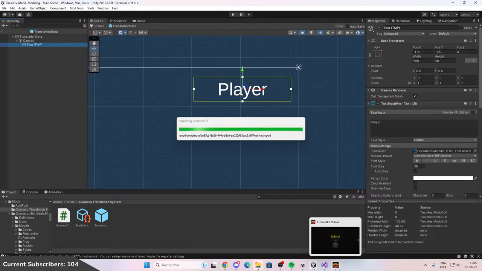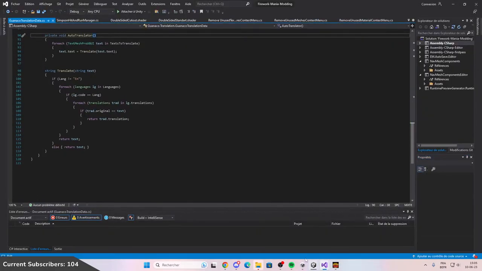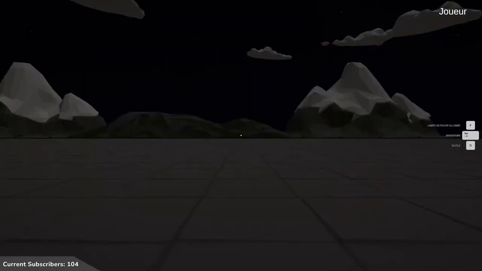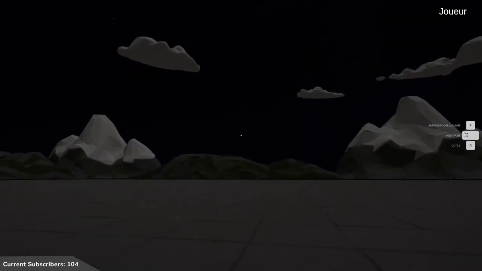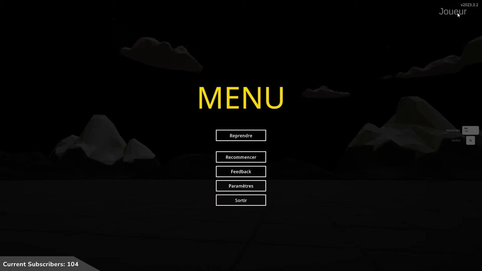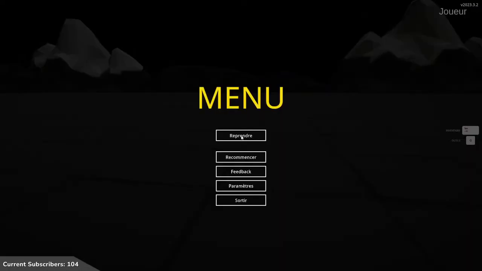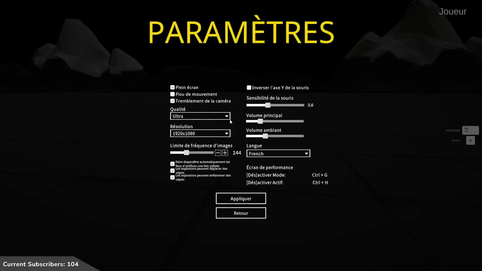Building the mod. So is it hard, guys? Hard to understand? Yeah, look, the player became joueur, because in French, player is joueur. But I don't think I have other, if I put it in English.